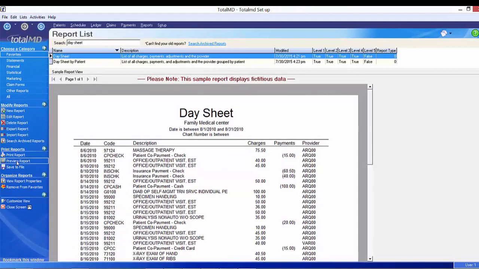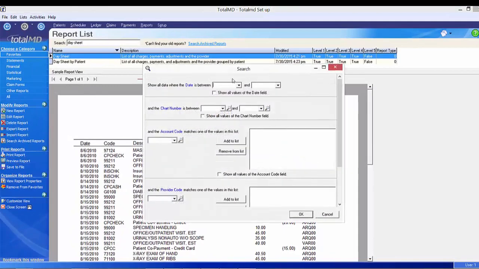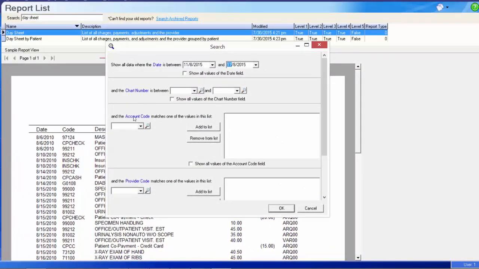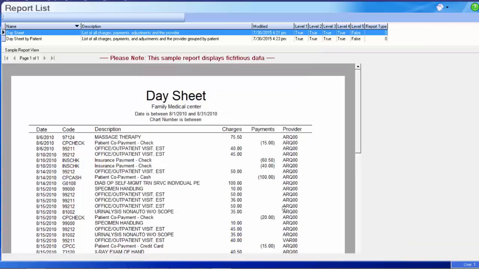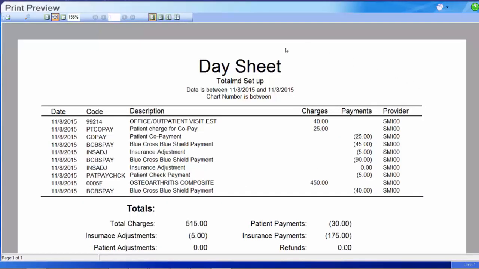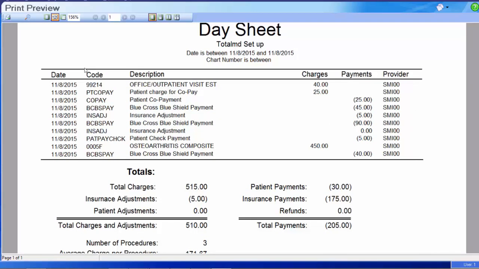So I'm going to once again preview that report, put in just today's date, and leave everything else blank and click the OK button. And as you can see, we do get our day sheet for the TotalMD setup practice. We do have our date range specified here. And if we had chosen a chart range, that would be listed here as well. In evaluating this day sheet, you're going to see that we do not have patient names on this particular report.